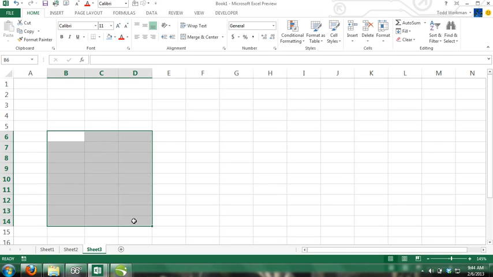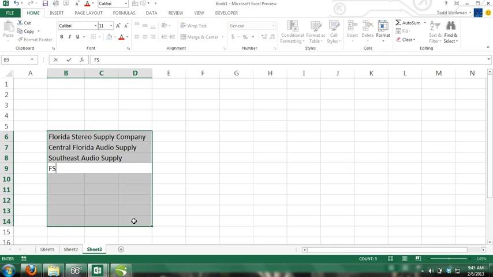Step 5. Type FSSC and press Enter, and type CFAS and press Enter, and then type SEAS and press Enter. Continue this pattern until cells B6 through B14 are filled.